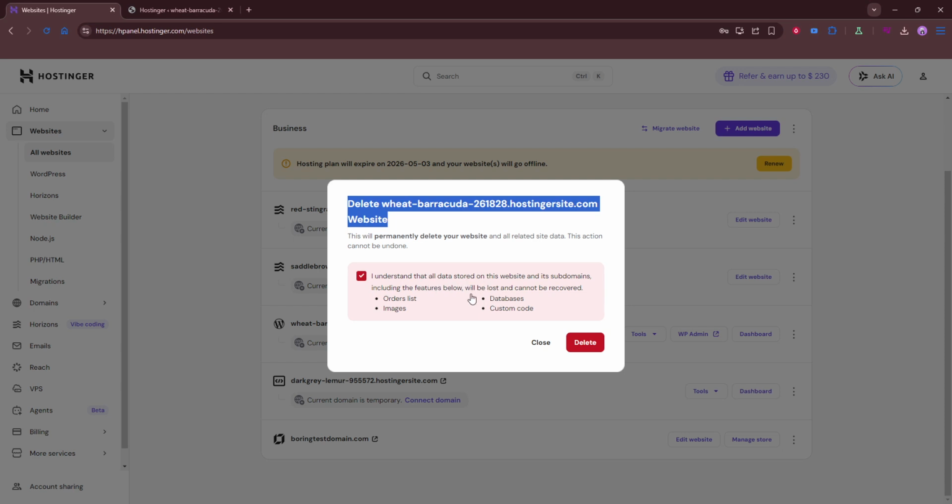Pause here and double-check you're on the correct site, especially if you manage more than one. Confirming will remove your existing content, themes, plugins, and customizations. If you're confident you're ready, go ahead and confirm. This step is irreversible, so treat it like a final checkpoint.